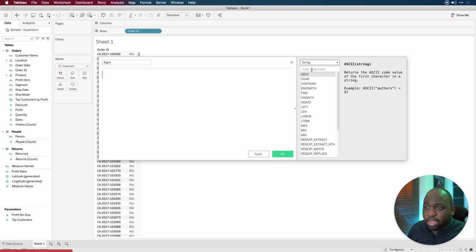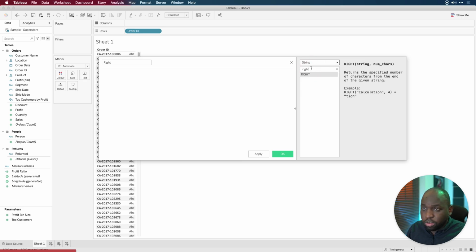It's not right here in the list, so I'm just going to type in right and it will search it for me, and there we go. On the right-hand side, it says, returns a specified number of characters from the end of the given string. That's pretty cool. So let's double click on that, and that will bring it into the field. Now, the field we want to do this on is order ID, so I'm just going to go ahead and type that in there. So that's our first bit of the calculation.